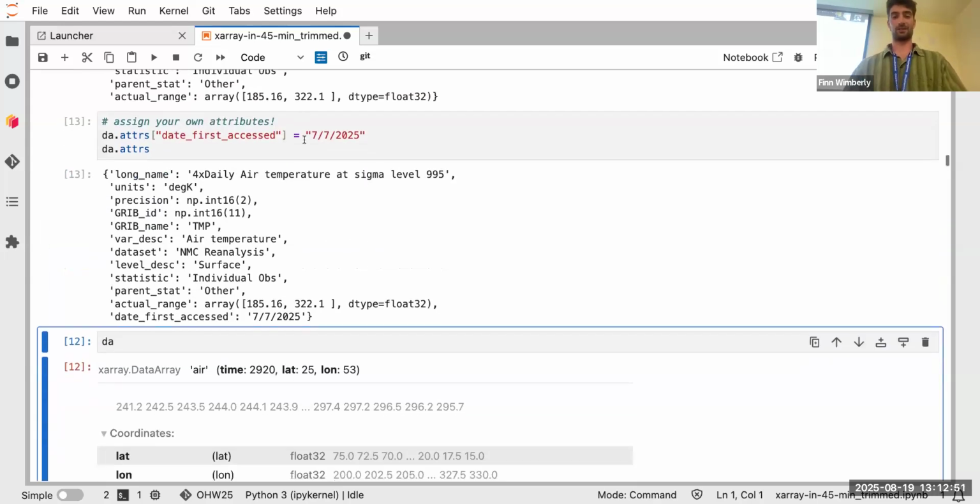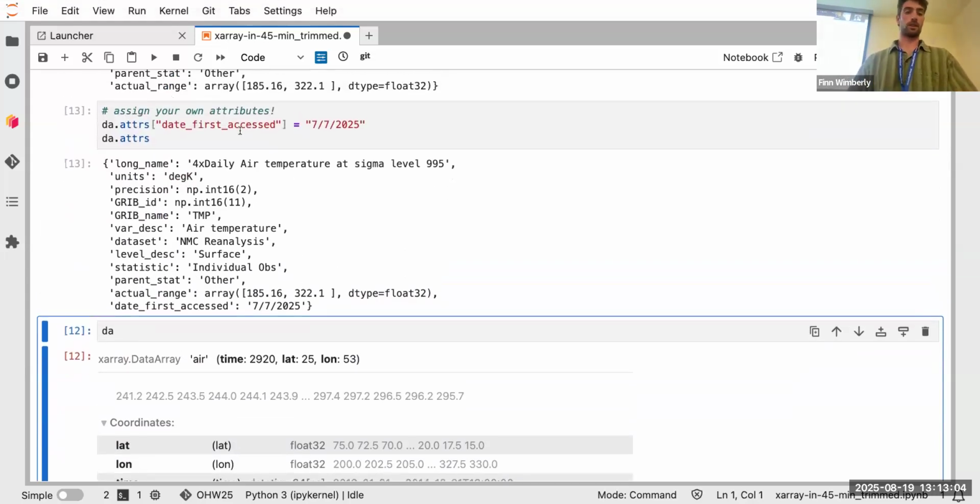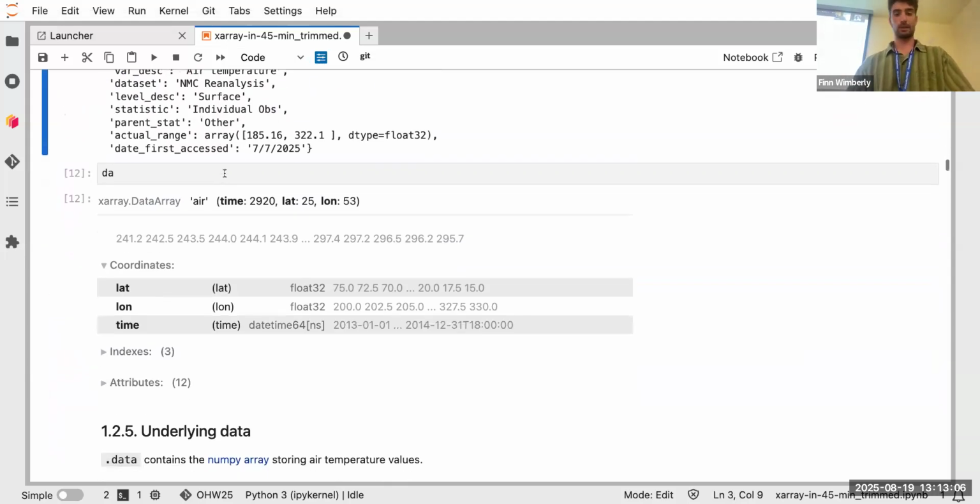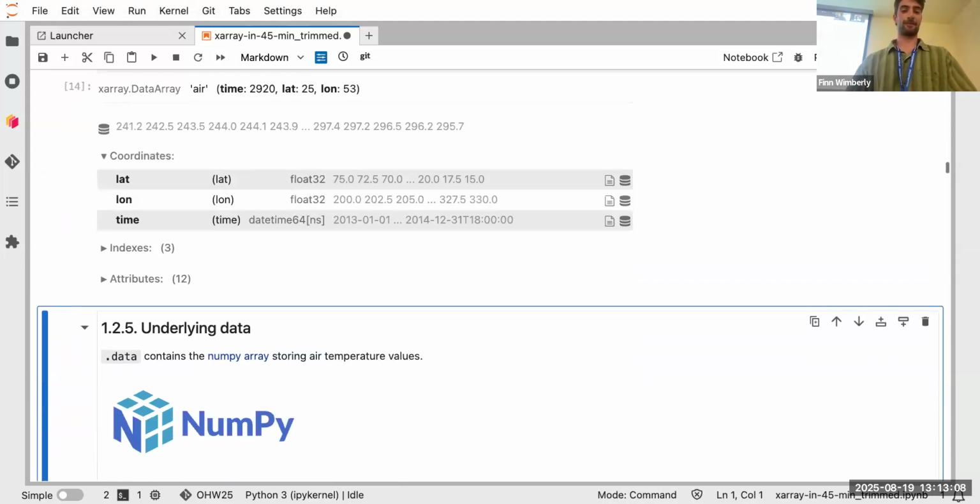They were excited in their tutorial about adding your own attributes, which I've never used, but I guess maybe if you were building your own arrays or had your own model you were running and wanted to add some additional information, that could be helpful. Good to know.